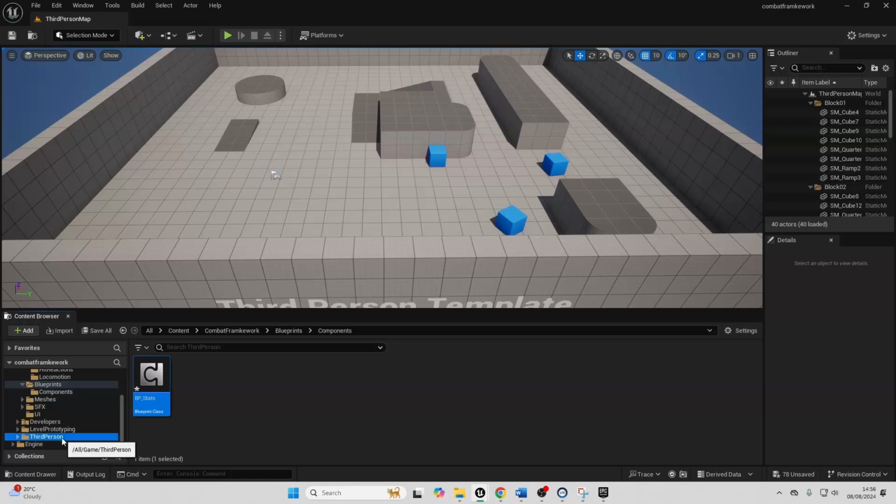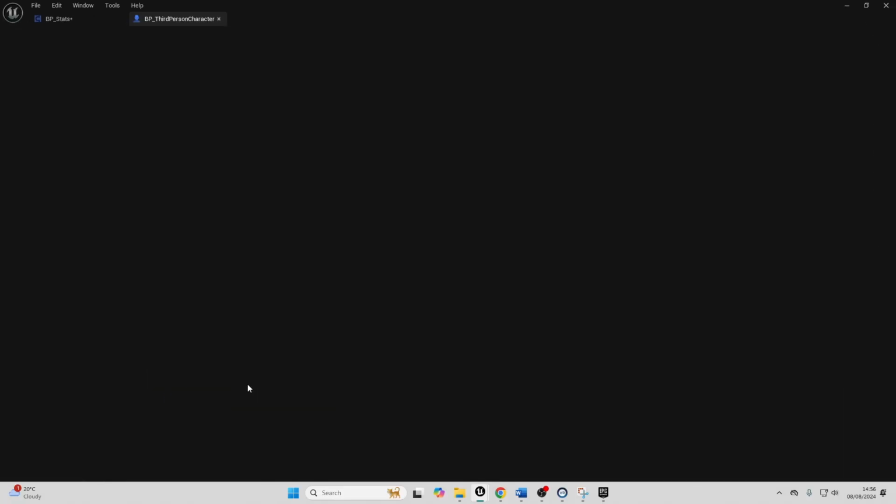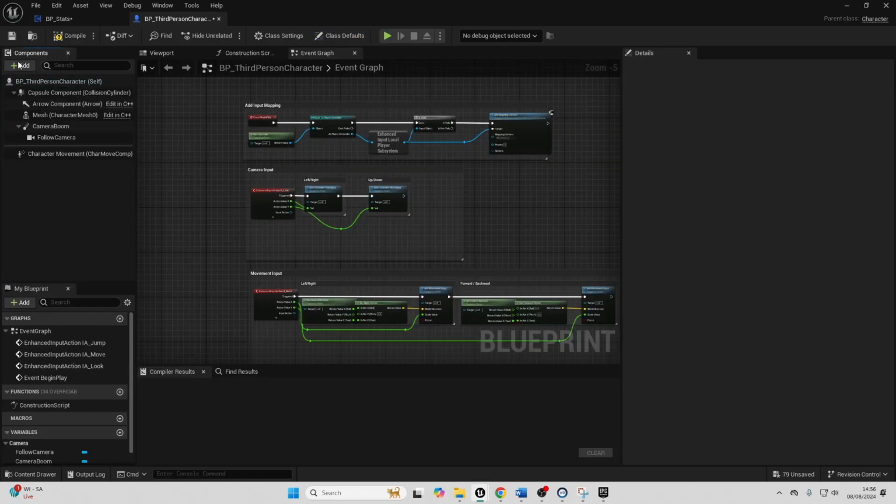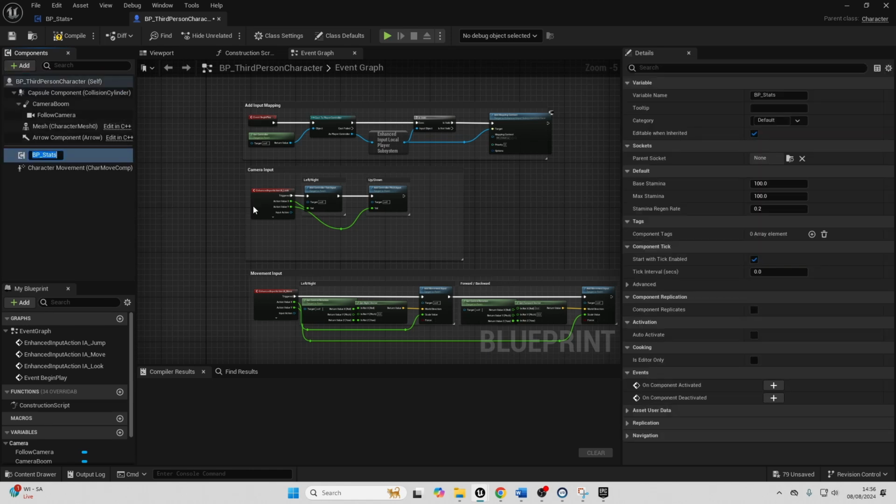And let's go over to our third person character. Next, if we just go over to the components and go add, and look for the BP underscore stats, and we can see the stamina variables that we made. We can change the values of them here if we want to. Next, let's make it so our player character can sprint, and when they sprint, it's going to drain their stamina. And if they don't have enough stamina, we'll make it so the player character can't sprint.